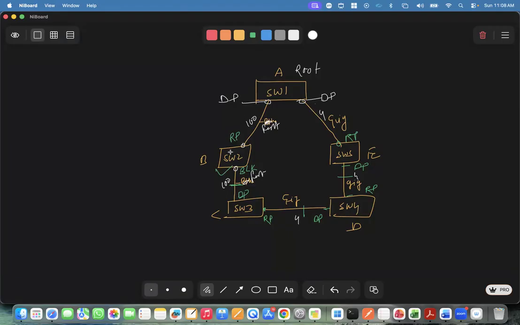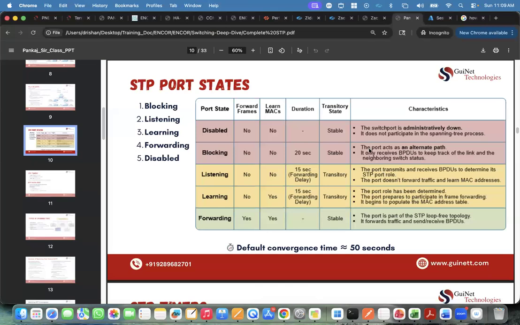If this particular link has been disconnected, you cannot make a loop now, so you can just send the traffic via this one. So this blocking port is going to become my forwarding port. It acts as an alternate forwarding port in case any failure happens in my switching infrastructure. Clear? Listening is basically: if somebody is sending BPDUs, I'm going to listen and wait for 15 seconds. Then learning means the port role has been determined, whether I'm going to become a designated port, a root port, or might be a blocking port. And then it goes to the forwarding state.